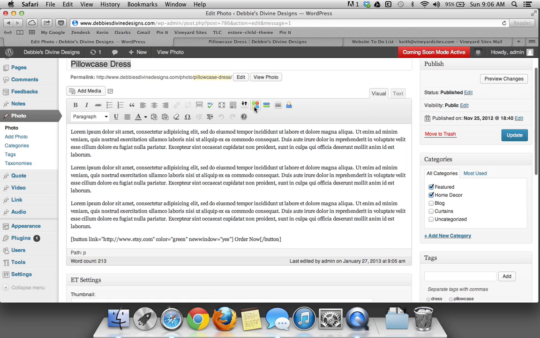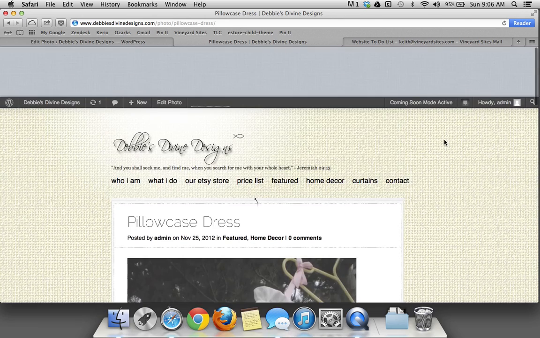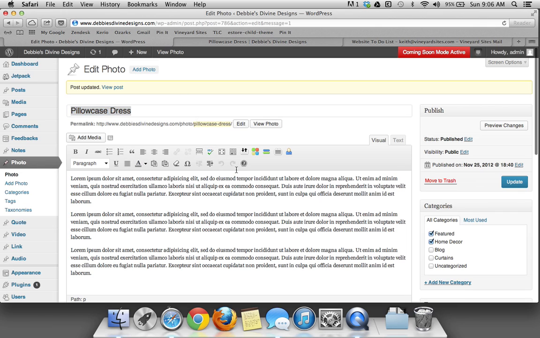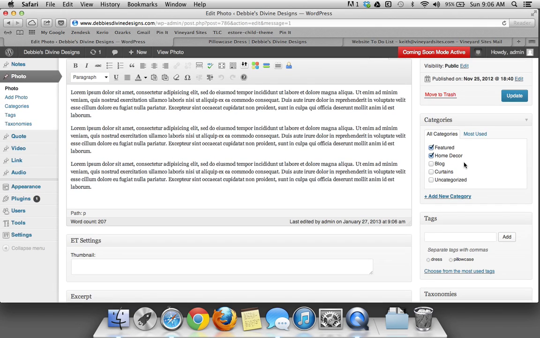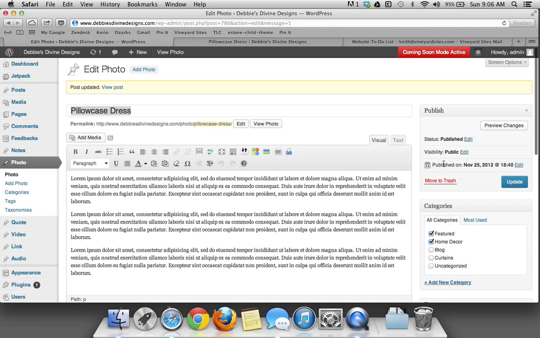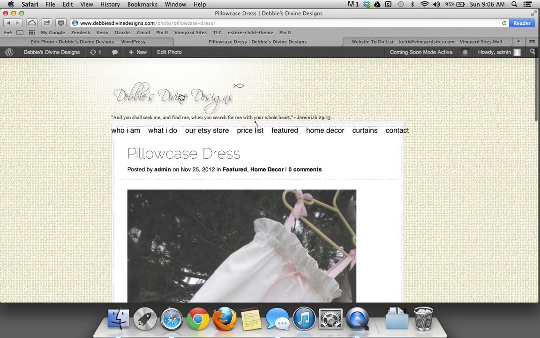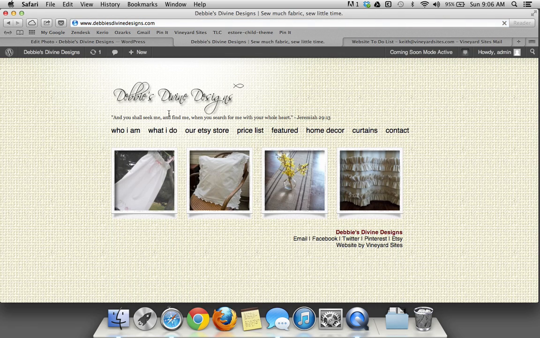There's other items that you can add right there that you can play with. I'm going to remove that. Now I'm going to show you how to clean up the menu, this menu here. Anything that we make over here, you can categorize. Right now we have featured, home decor, curtains, and maybe just a blog. Once you build categories, you can have those categories on your main page, but you're limited to just those items.